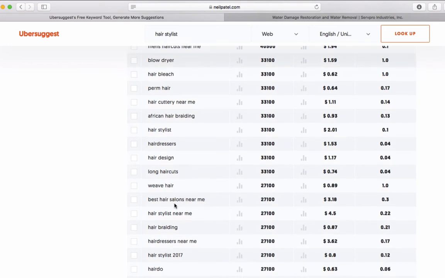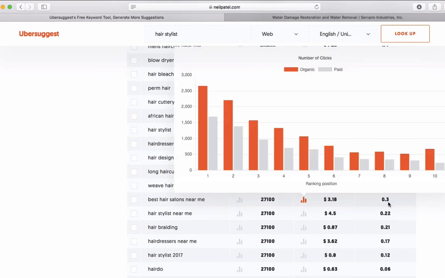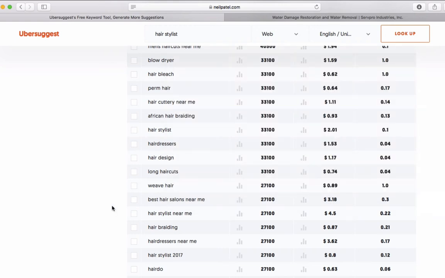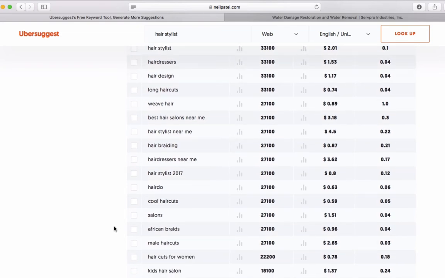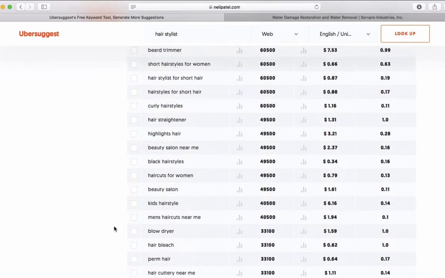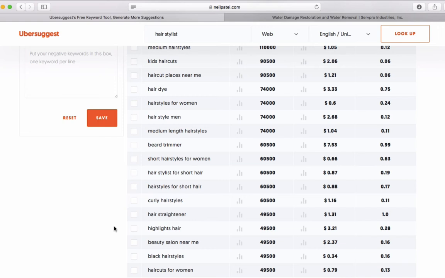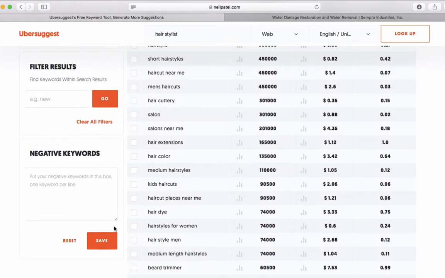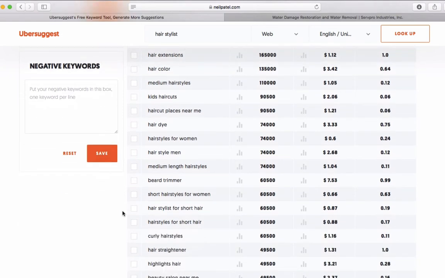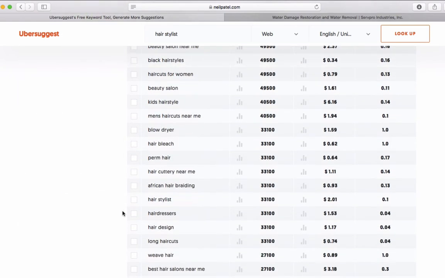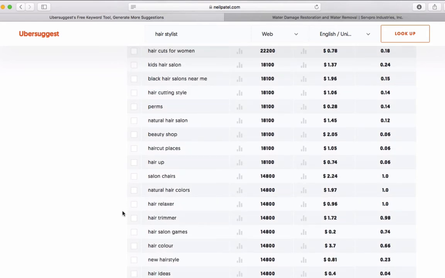Best hair salons near me. You can see that's pretty competitive. That's $3 a click. Hair braiding. Cool haircuts. So just going through this, it's not very complicated, but you know what people are searching for. So you want to write them down. It's a way to get your service pages done. Again, I want to hit that home, and then also blog ideas.